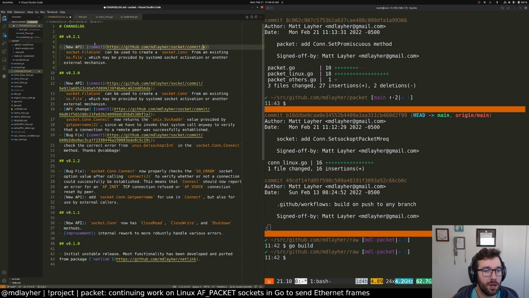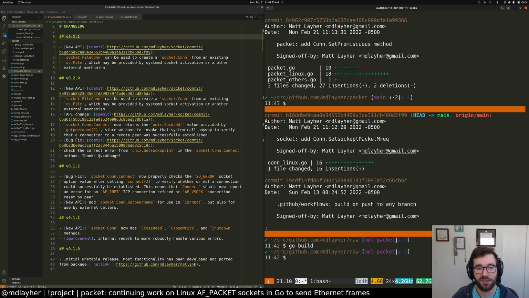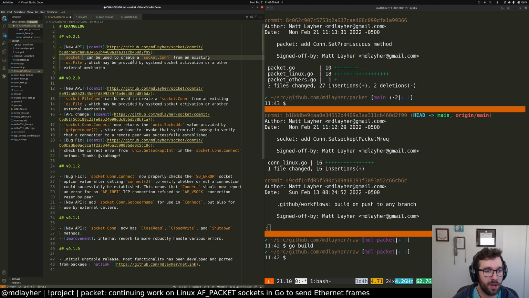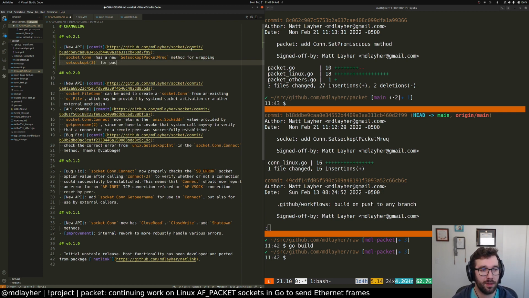So when I have this changelog here, with these commit links, I feel like I can drop this entire prefix for something like this, but I'm not totally sure. We should play with that though, because it would be nice to clean these up a little bit more. So socketcon has a new SetSockoptPacketMreq method for wrapping setsockopt for AF_PACKET socket options.